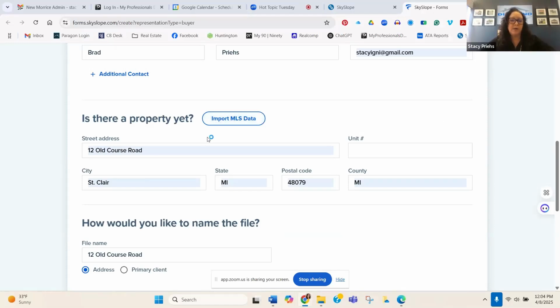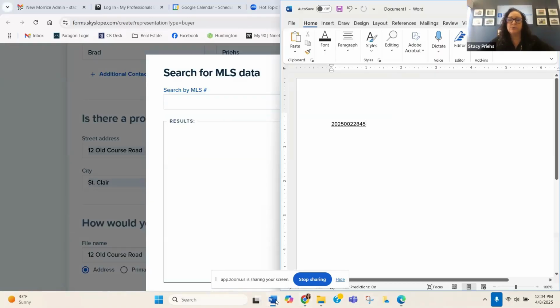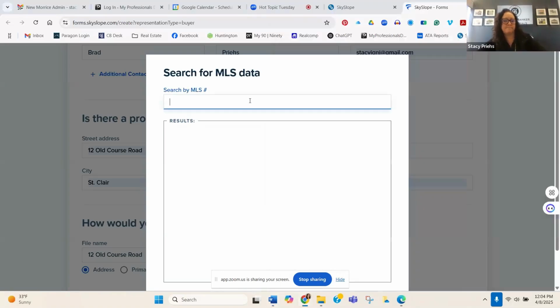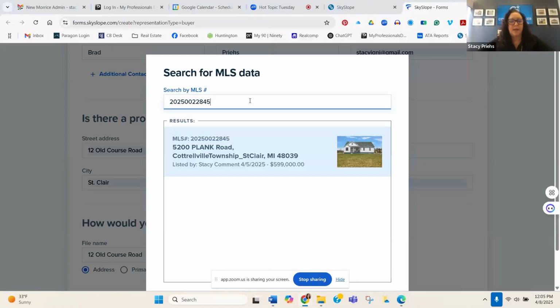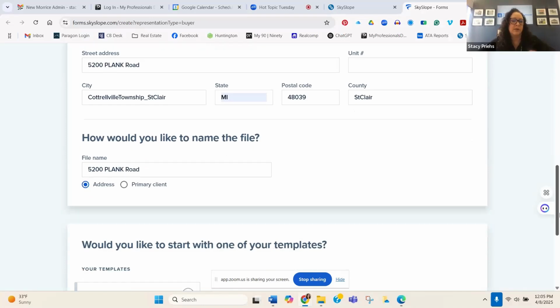You can put in a property, it auto-filled here, but if I import MLS data, it's going to pull directly from the MLS the property that you would like to write an offer on. I've already chosen an MLS number so I can show you how that works when you're utilizing the MLS import. It's going to automatically enter the address for me, which will auto-populate my forms from here on out.